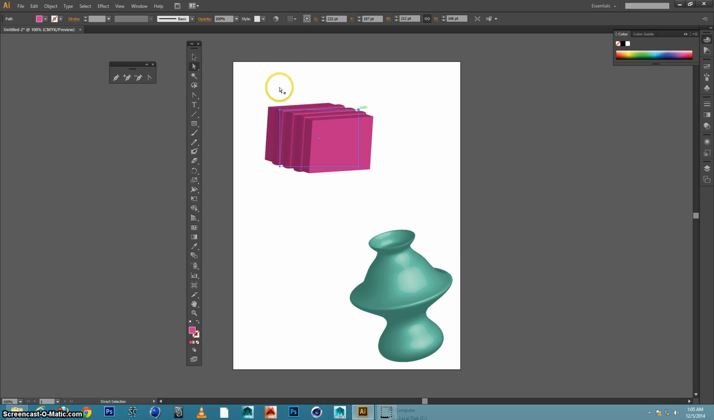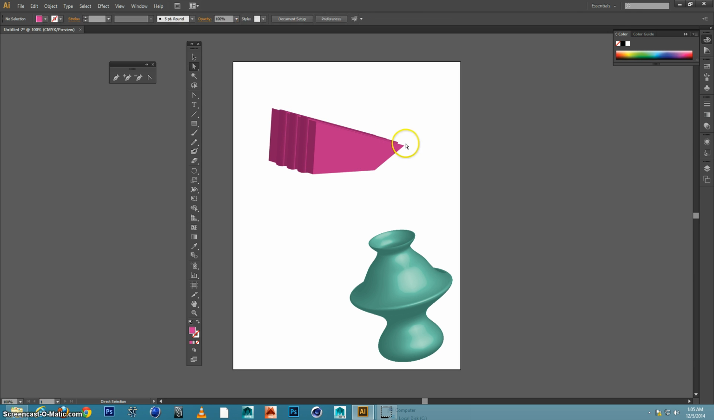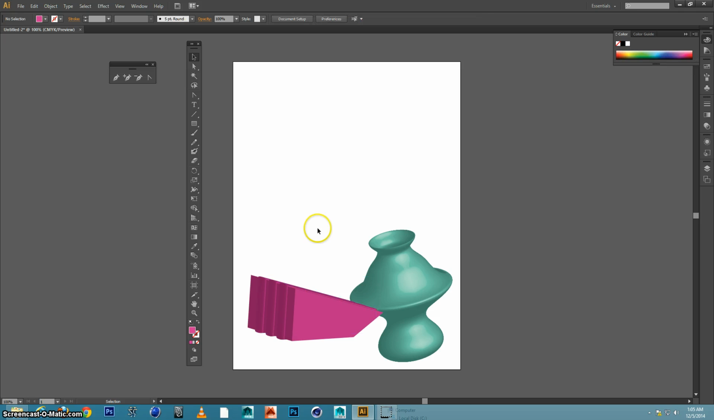Anything can be changed. With the white arrow, I can drag a little box around one of the corners, and I can change this shape to make it look very different. So I think I like this. I'm going to put this here. Let's look at another shape we can make with these three-dimensional tools.